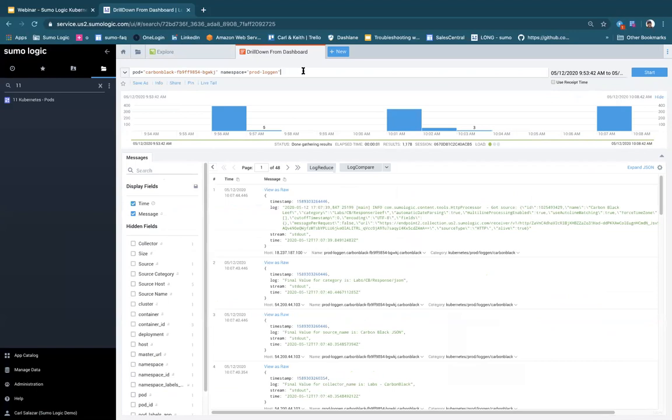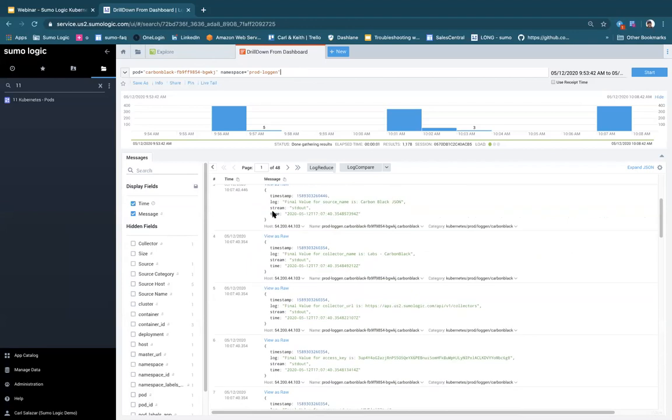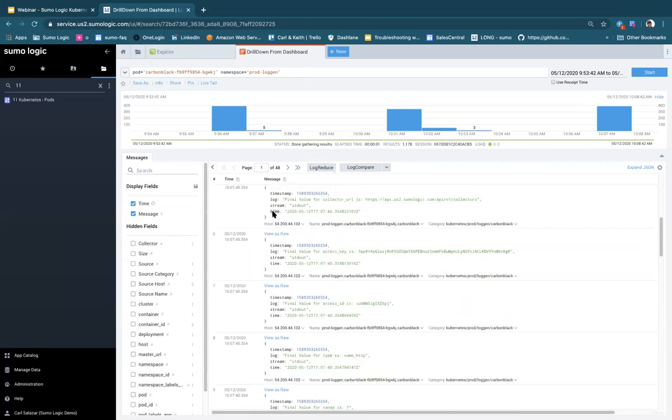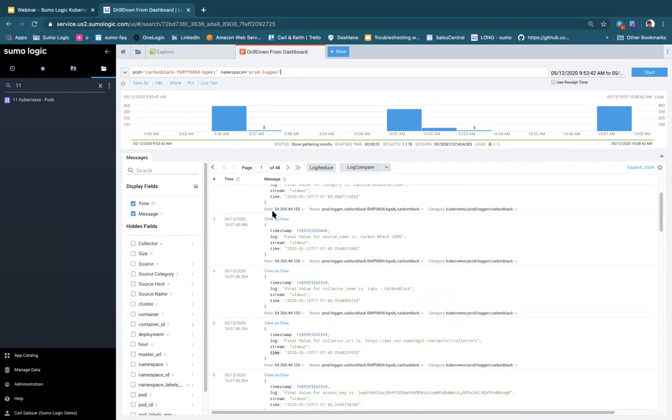So instead of your traditional, maybe you're doing troubleshooting through command line and having to write kubectl commands, do a kubectl get pods, then you have to copy the pod, then you have to do a kubectl logs. Maybe you had to go in Prometheus and make sure you see the metrics for that particular pod. Everything's all in one place within Sumo. So now I can see all the logs here readily available to be able to see what's going on with this carbon black pod.